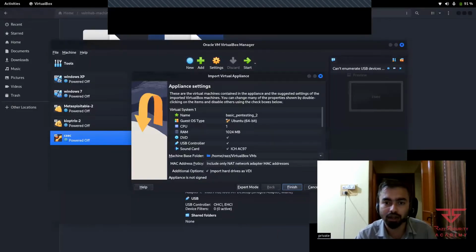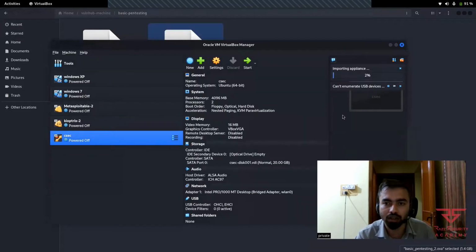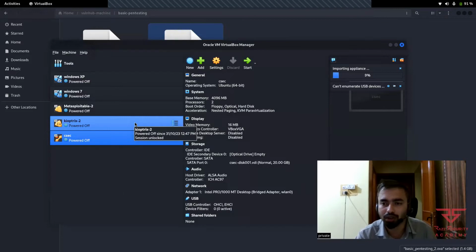And it says that network and all you have to see. Okay, and the path, if everything is fine, you just have to click on finish, and it will import this file inside the VirtualBox. It will take a few moments.